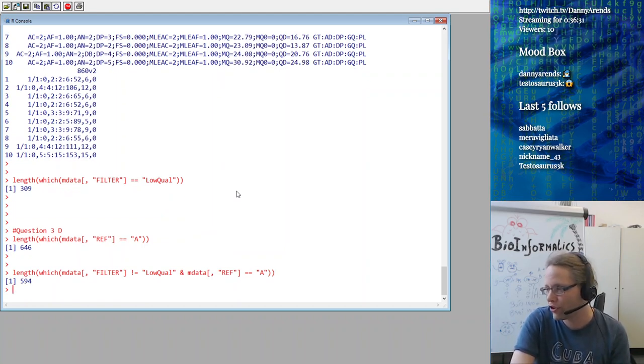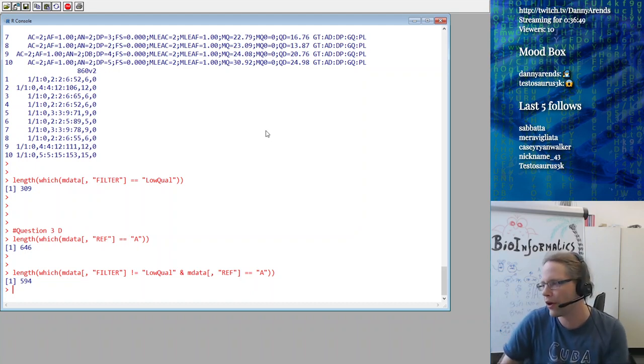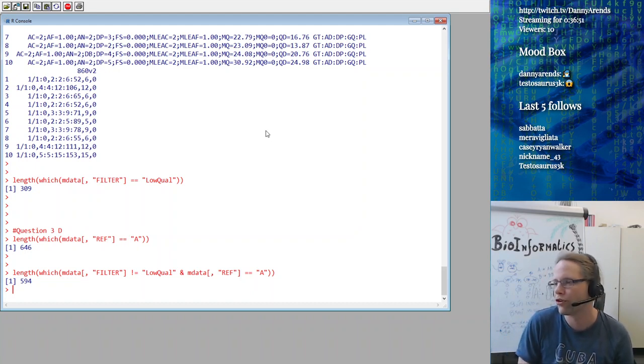So we see out of the 646 SNPs which had an A as the reference base pair, there are 594 which are not low quality, so which are reliable and high quality. So that's one of the things that I like about R. R is really good at doing these kinds of stacked questions where you have like five or six filters that you want to apply in one go. So give me all the, and you can of course combine as many as you want.